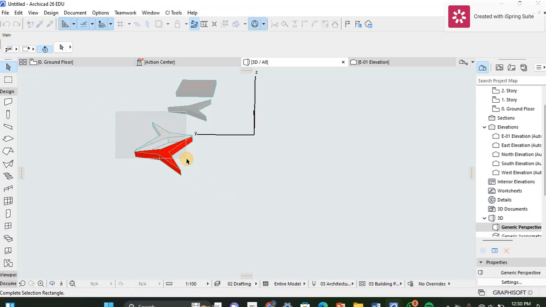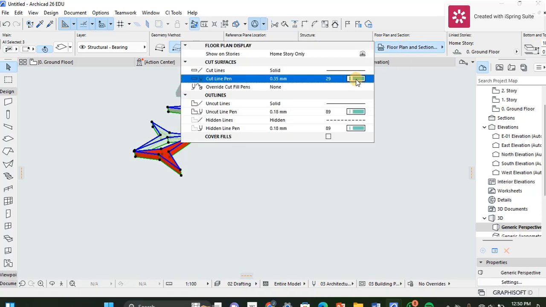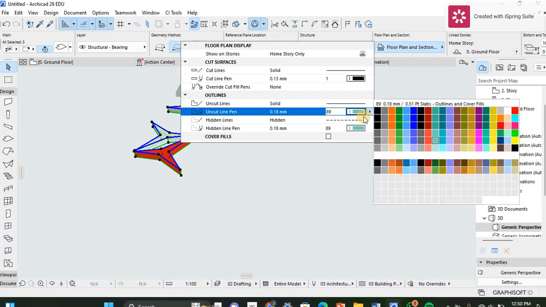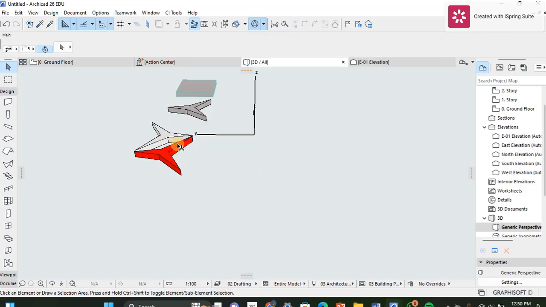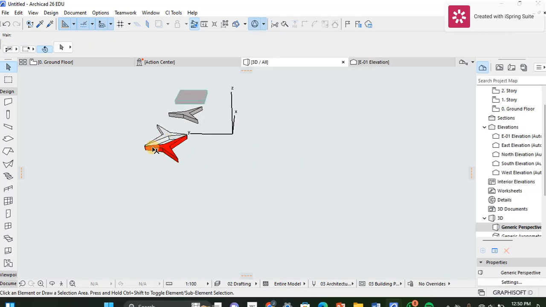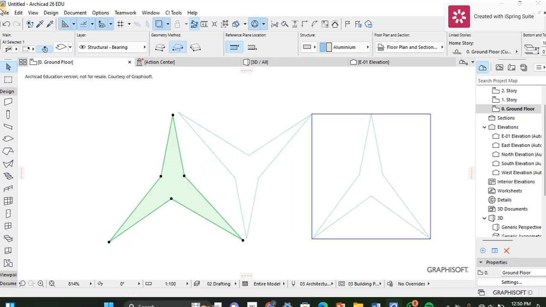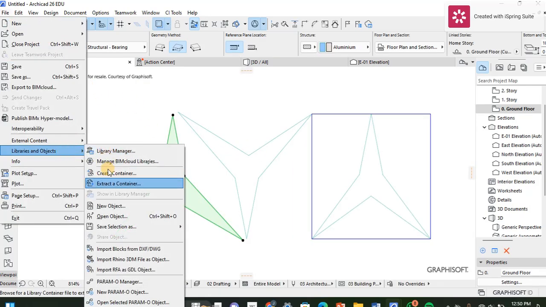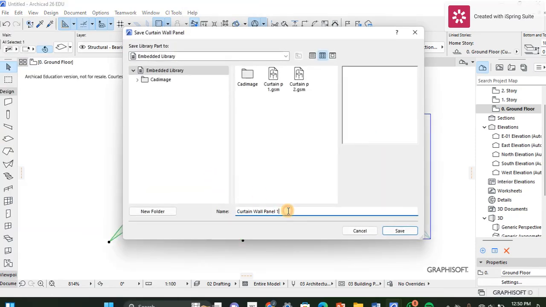So I'm just going to highlight them and make sure the overrides are black. I don't want them to be this color. I just want them to be black so that they can become more conspicuous, you can see. Yeah, so I'm just going to go back to the ground floor and save these ones. Going to the file, library objects, and then save selection as, and then I'm going to save them as curtain wall panels. I'm going to save this one as curtain wall panel 1. Let me call it curtain wall P1.